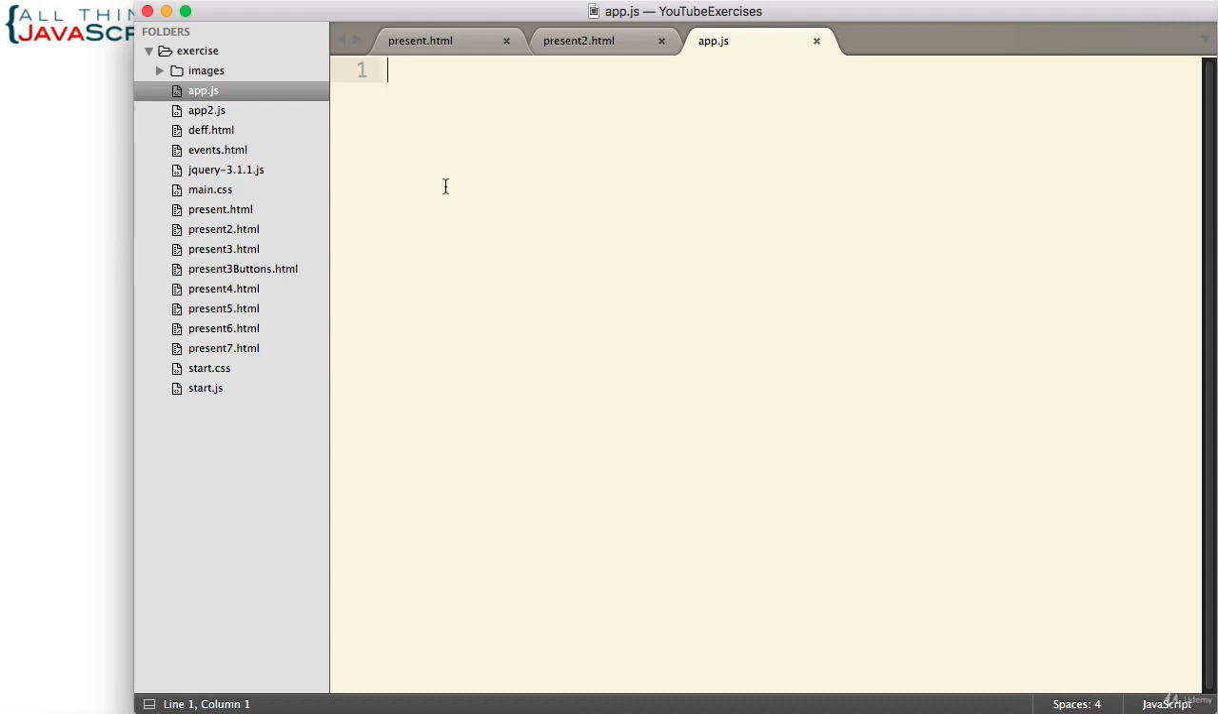Now, the first thing I want to do is set up an object that I'll use as the prototype. As you know, the object you create, its prototype links it to another object, and it can then borrow properties and methods from that object that it is linked to.